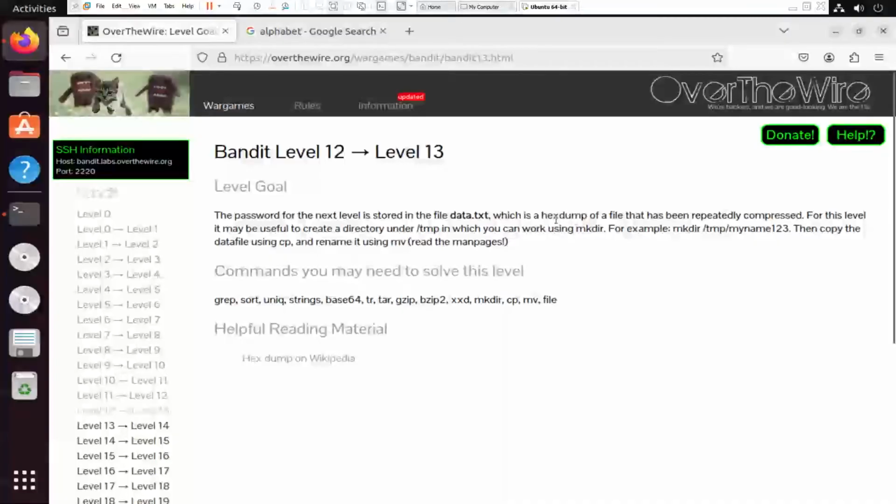So a hex dump is literally just hex data of a file that has been repeatedly compressed. You don't got to understand the inner workings of how this stuff works. You just got to know basically how to decompress it. So for this level, it may be helpful to create a directory under /tmp, which you can work in using mkdir. So they give us a command, which is great. Mkdir stands for make directory. And they even give us an example for what we want to do.